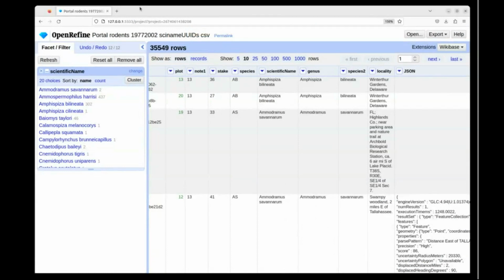So clustering can help us fix errors in bulk, which is quite powerful functionality. Any questions about this? It's really quite a whirlwind tour of the functionalities.